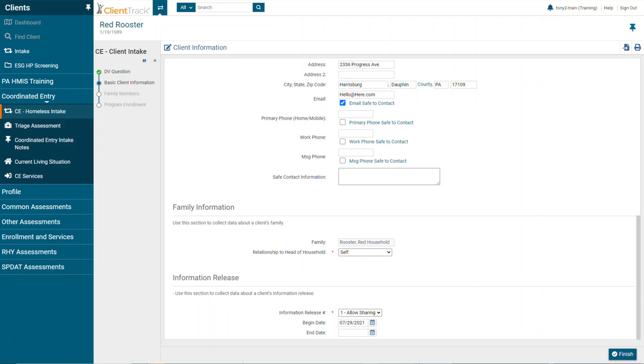For the information release, if the client chooses allow sharing, that's going to allow everybody in the CoC to see their records. If they choose not to share, then that'll be restricted to the organization and DCED admin, unless that record is marked as restricted organization. So we'll go ahead and click finish.